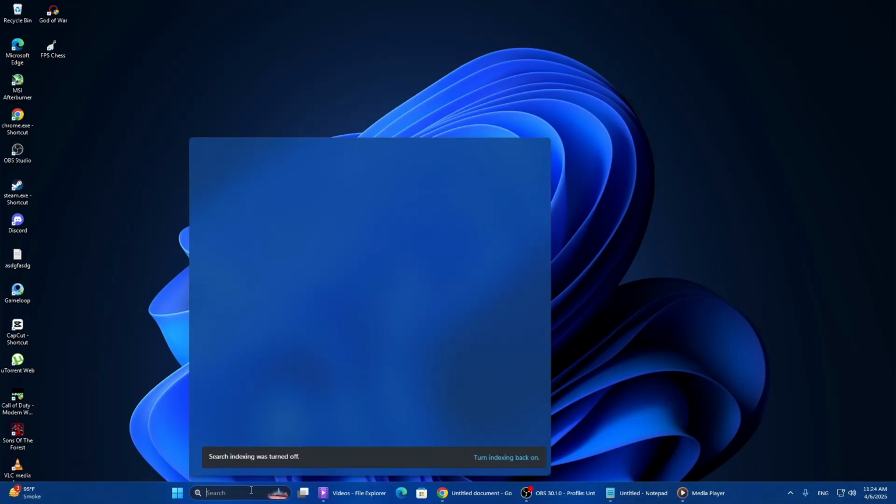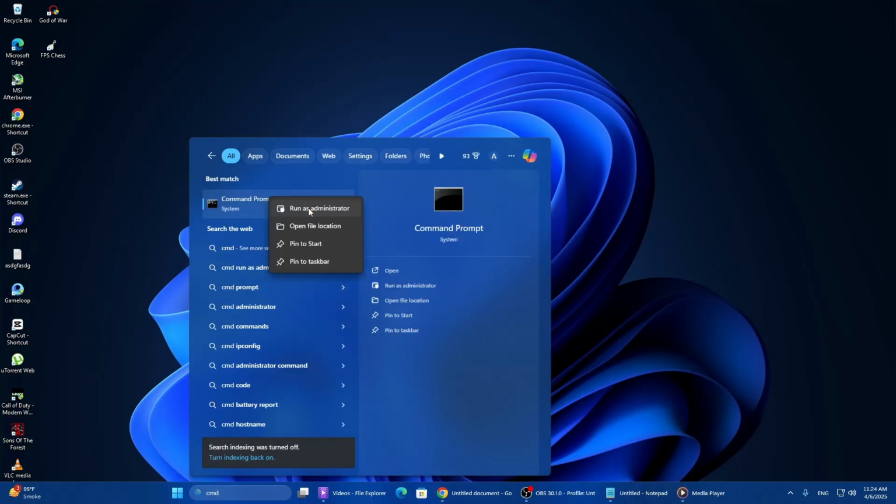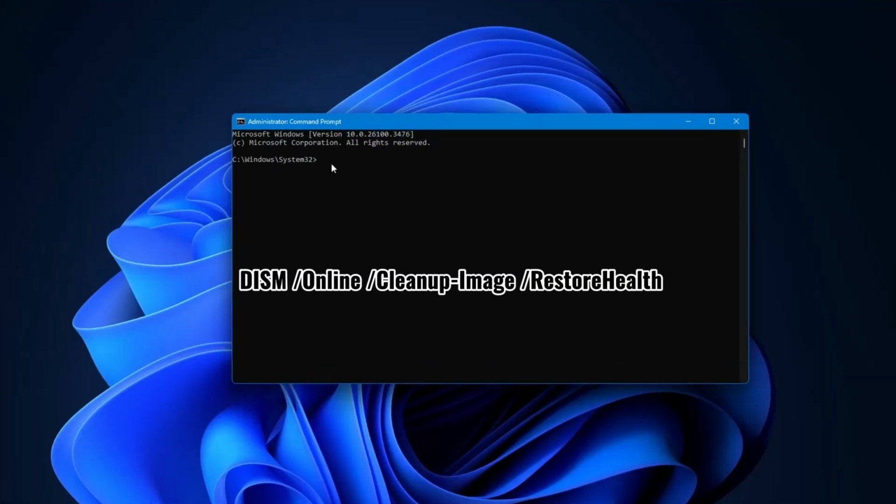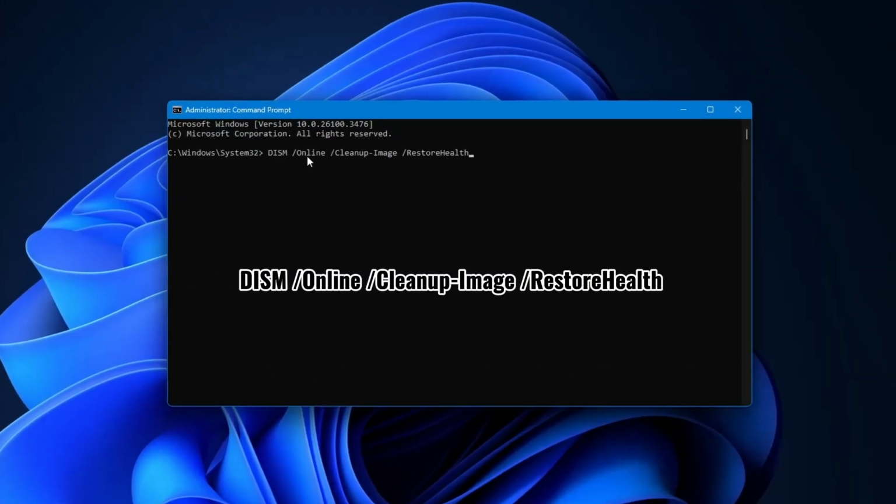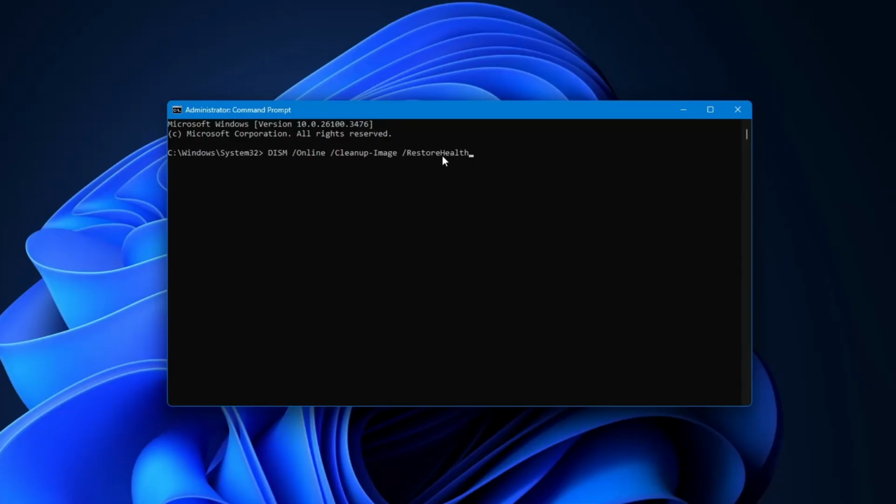Again, open the command prompt as an administrator. Now type the following command and press Enter. Type dism /online /cleanup-image /restore-health. This command checks the Windows image and repairs any problems with it.